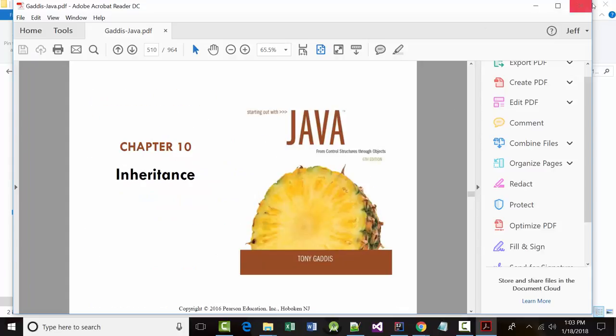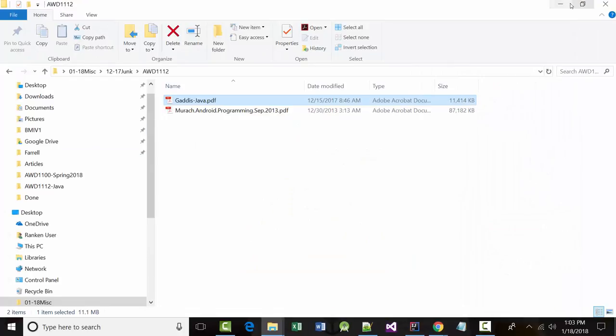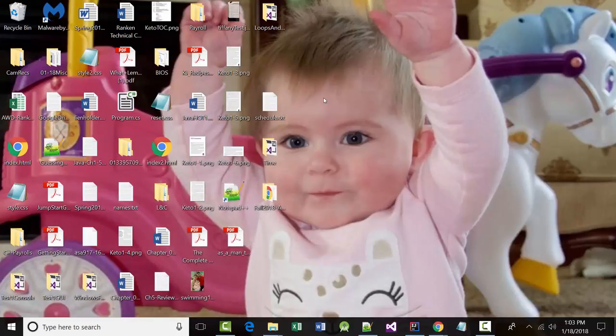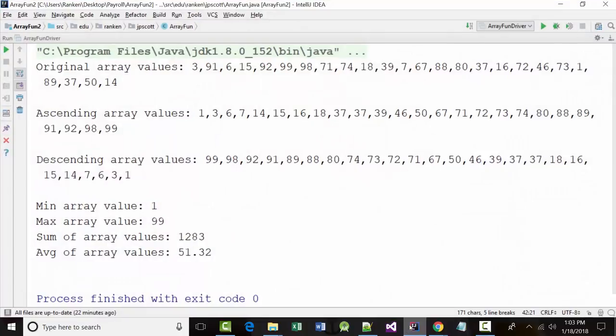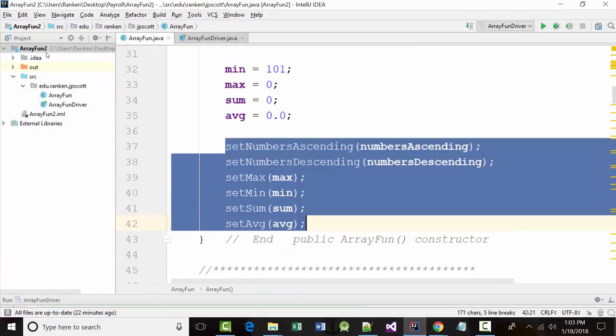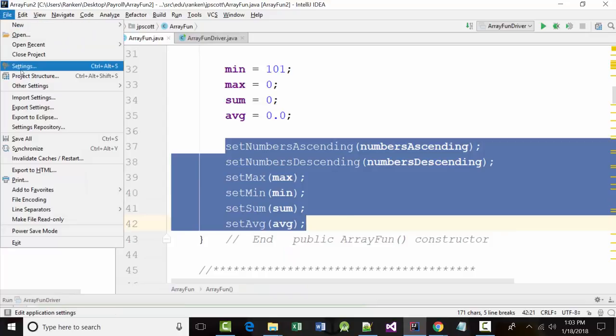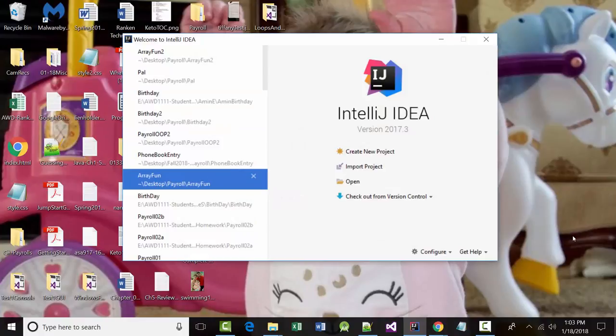And that's actually it for the chapter. So let's do this. If you would, start up IntelliJ IDEA if you don't have it running. If you still have your Array Fun program open, close that so we get to here.